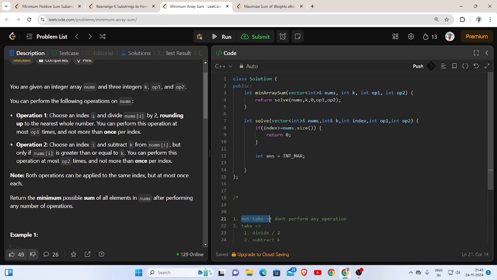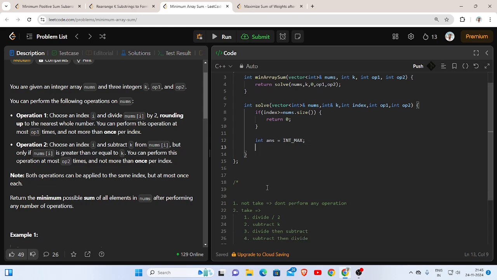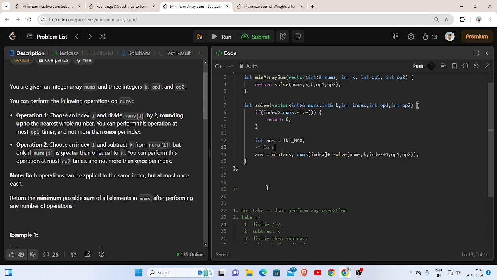So first thing is not take. If it is not take, then my answer will be either answer or, since I'm not taking this, I'm going to include nums of index as it is for the contribution. So nums of index plus solve for the remaining elements: nums, k, index plus 1, since we are now going to operate on the remaining indexes. Operation 1 and operation 2 stay as they are, since we are not going to use any operation. This is do nothing. And the remaining will be do something.